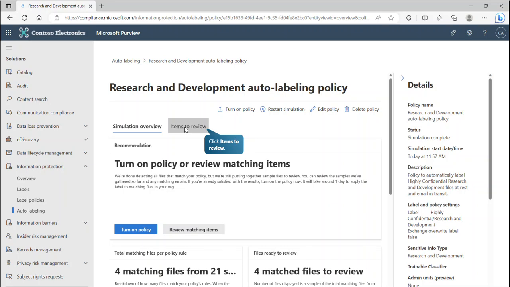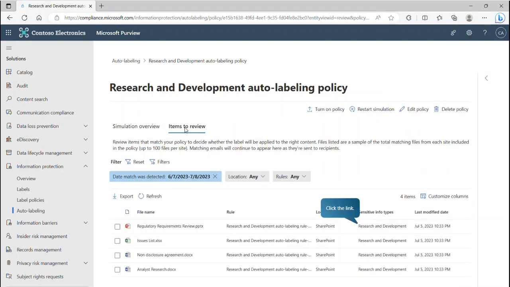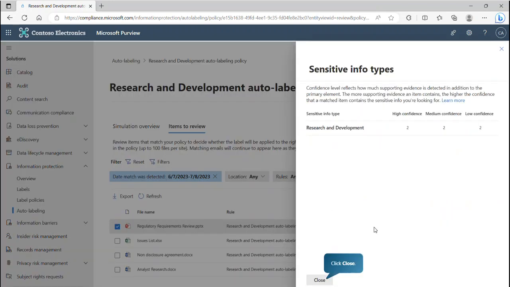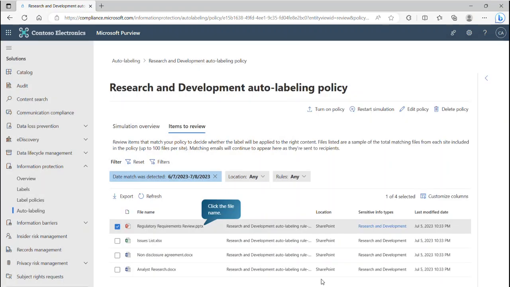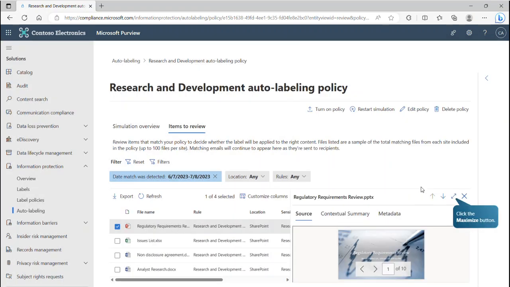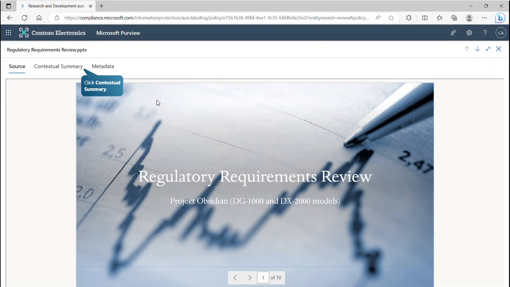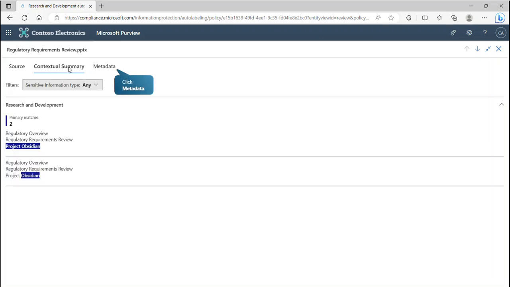Let's click on items to review. That means items that were discovered, that were found by this auto labeling policy. And so here are those items. Let's click on this link, okay? And here we see that this document matches that policy there. Click on close. Let's open the document, and then we are going to expand as before, and we could look into it. But if we go to the contextual summary, we'll see that the document contains the words key project Obsidian and Obsidian, which were the keywords that we used when we were creating the sensitive info types.